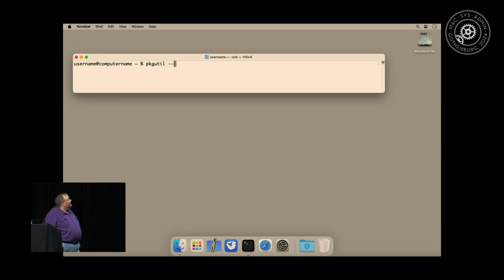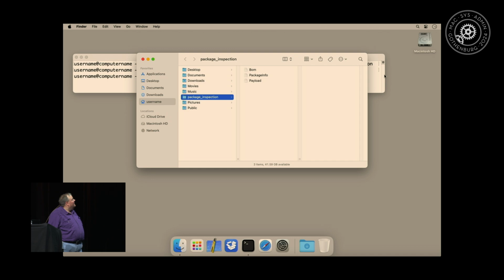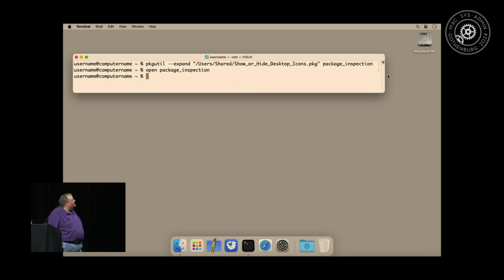So I'm going to go ahead and run pkgutil expand and provide a path to my installer. And I'm going to have it expanded out into the package inspection directory. And by the way, that name is completely arbitrary. I just chose package inspection. All right, so there is my expanded out package.